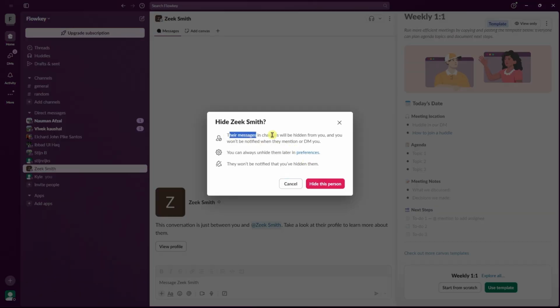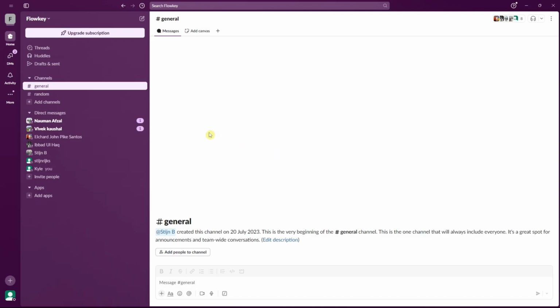And then from here, their messages and channels will be hidden from you and you won't be notified anymore. You can always unhide them later in the preferences, and then click here on hide this person. And just like that, you have now archived your chat in here.